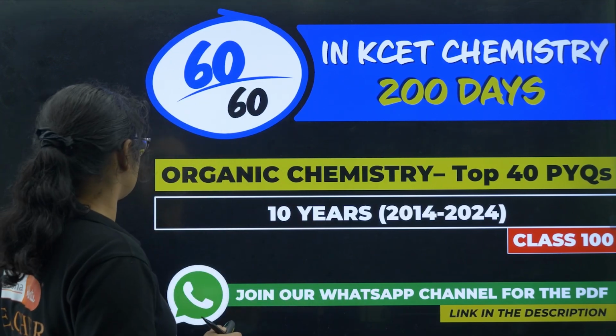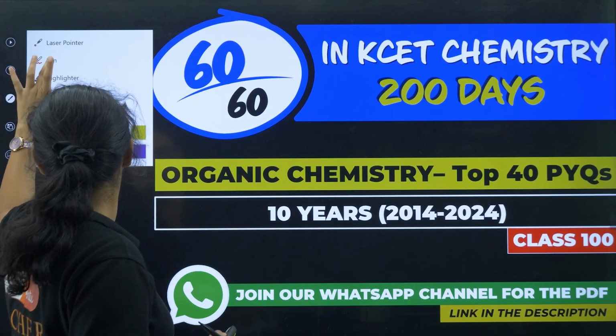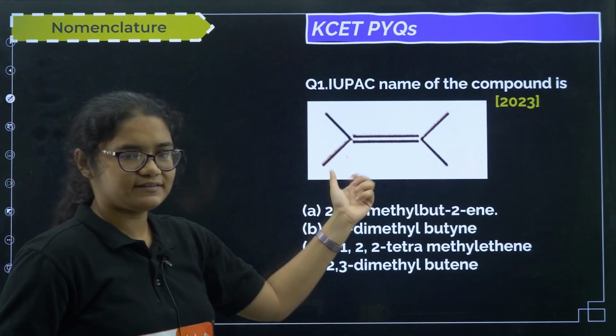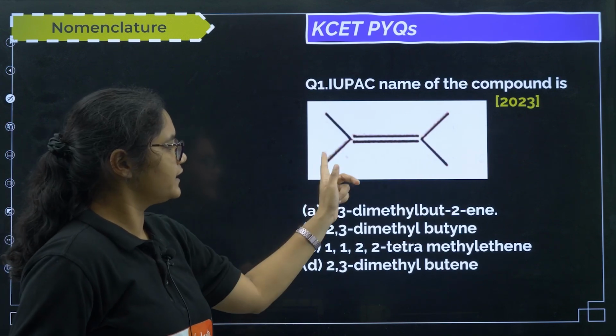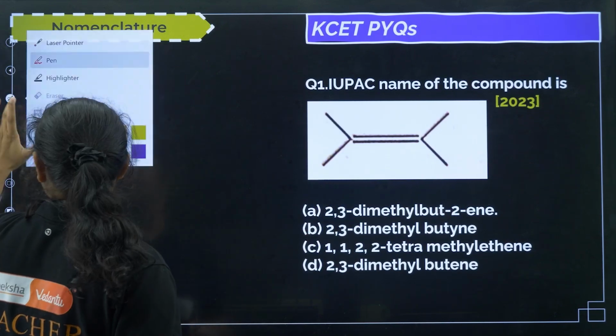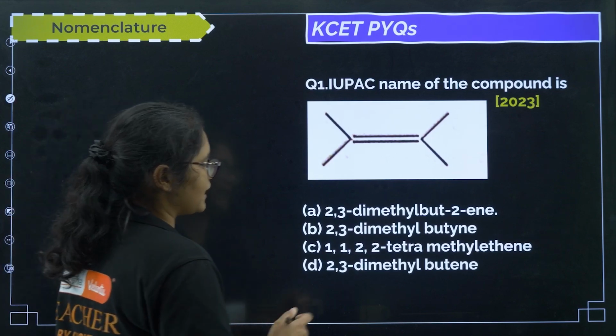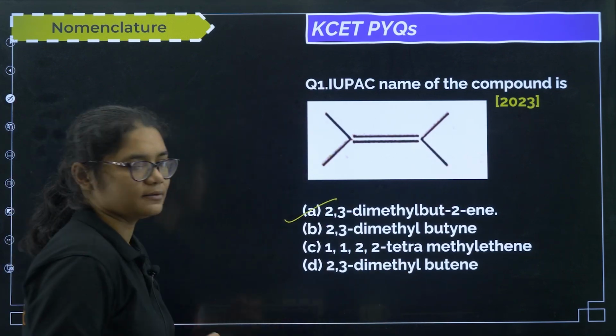So let's get started here with the first question. IUPAC name, you can see very simple structure, name it 1, 2, 3, 4 and on second and third we have the substituents. So the name will be obviously 2,3-dimethyl but-2-ene, option number A.